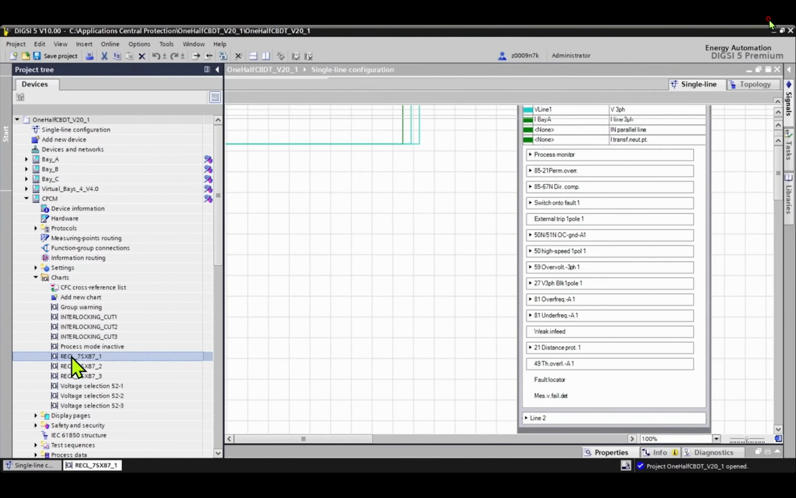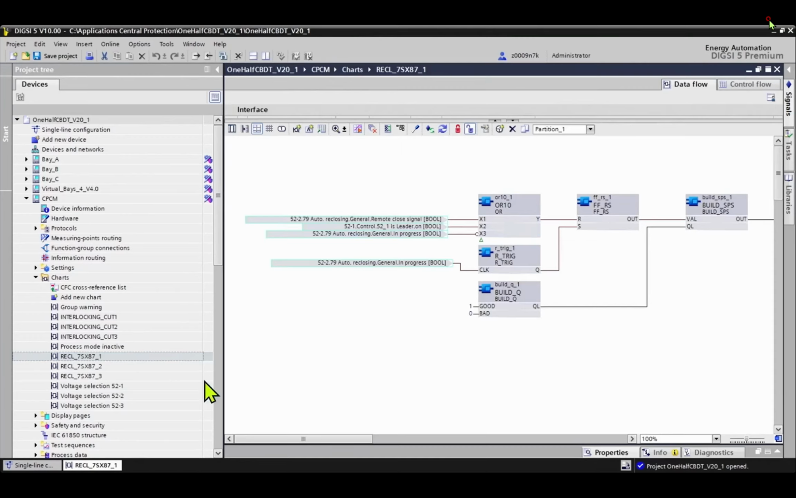Also, we have the logic for voltage selection in order to do the synchro check function and also for the auto reclose function in case of three-phase faults. Okay.